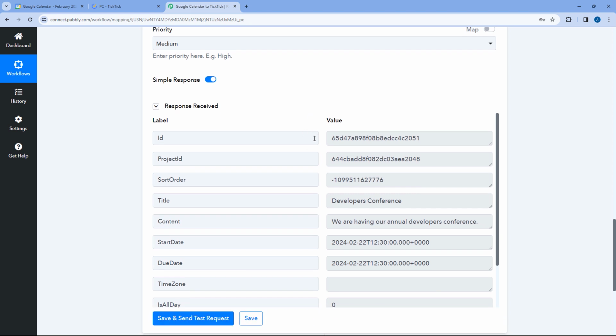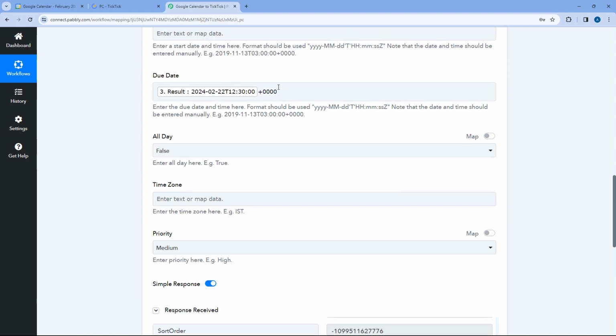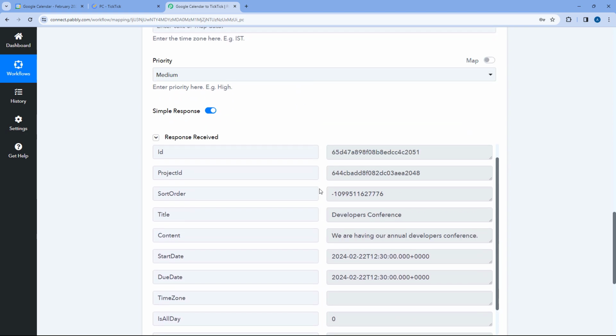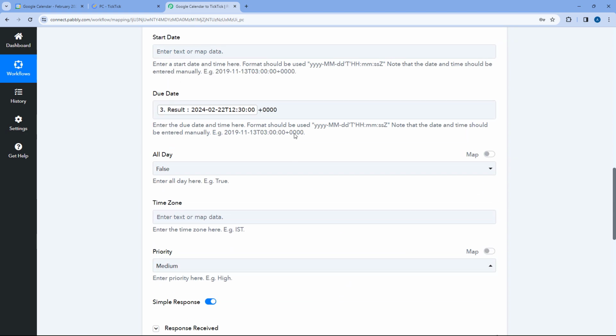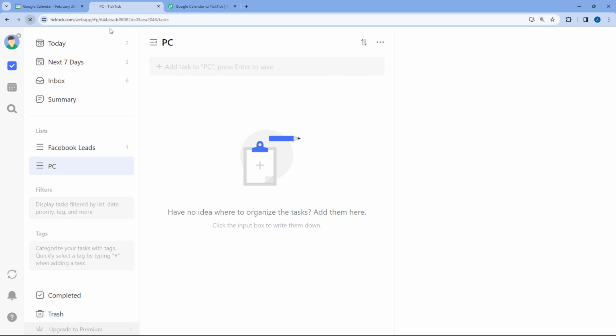Now after clicking on save and send test request, here you can see we have received some response. And this response seems to be a positive response to us. This response shows with the same details which we have mapped over here, a new task is created in our TickTick account. And the task is created under the same project whose project ID we have entered over here. So let's check it. We will go to our TickTick account and we will just refresh this page once.